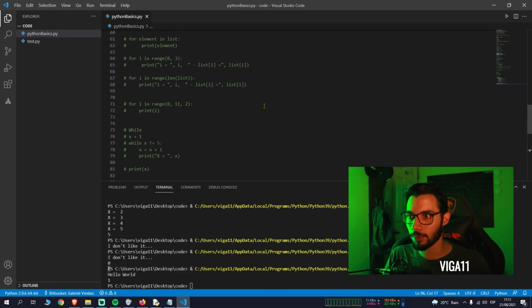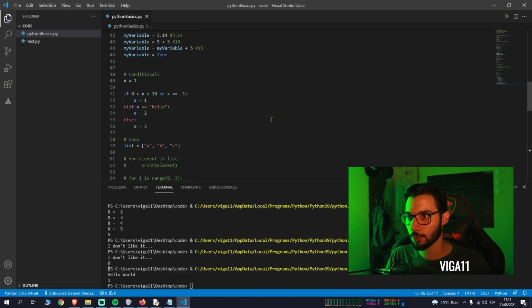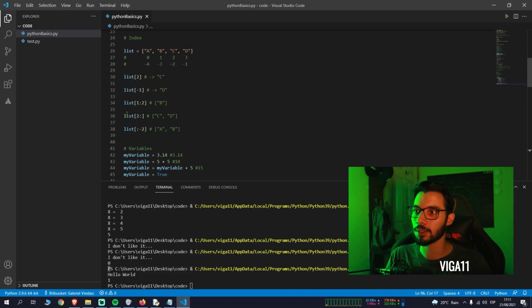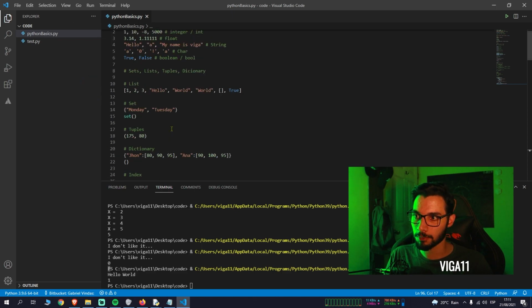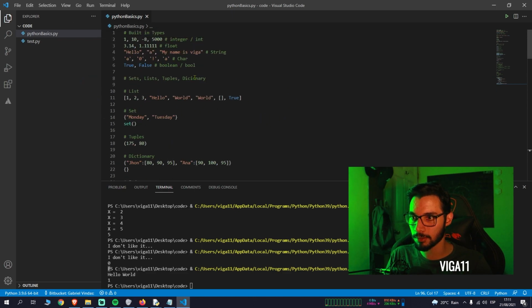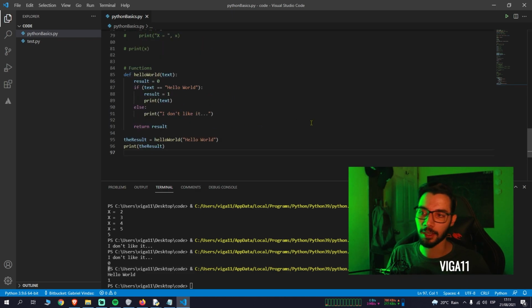That's what we saw: while loops, for loops, conditionals, some variables, some very basic things that you can do with indexing, some basic built-in types and built-in structures that you can use. And yeah, I think that's it.